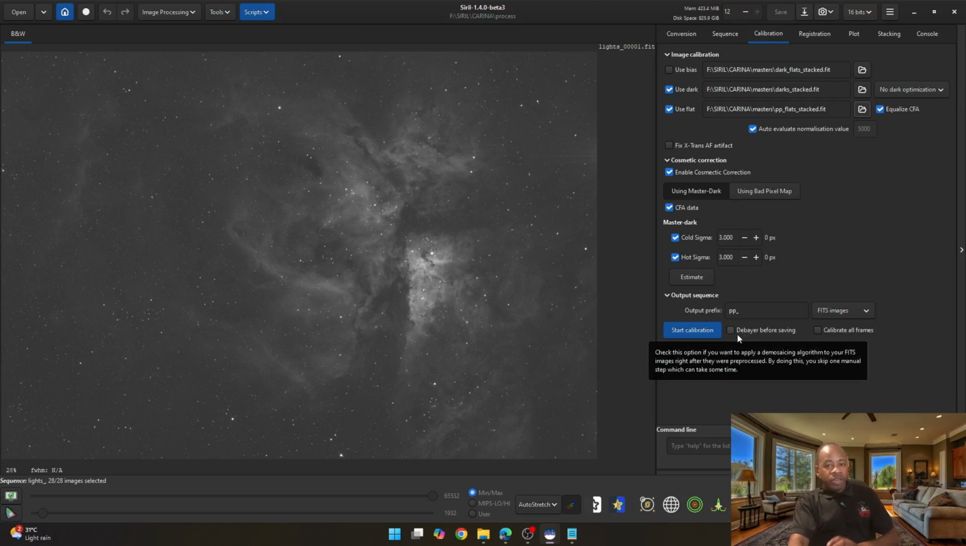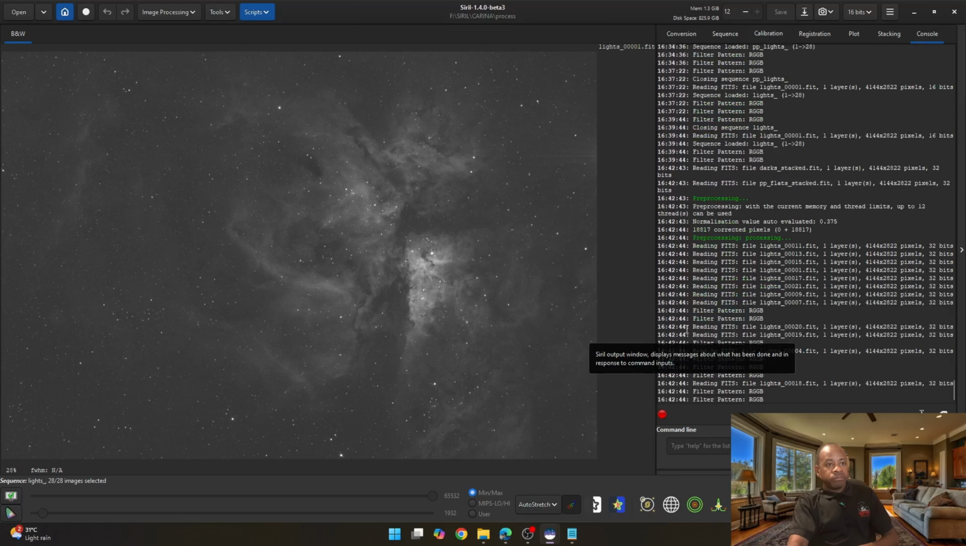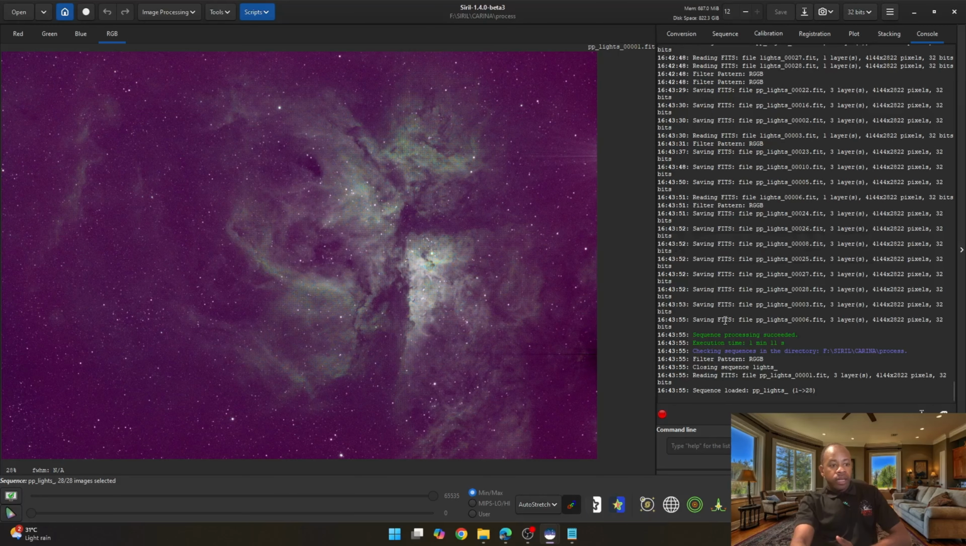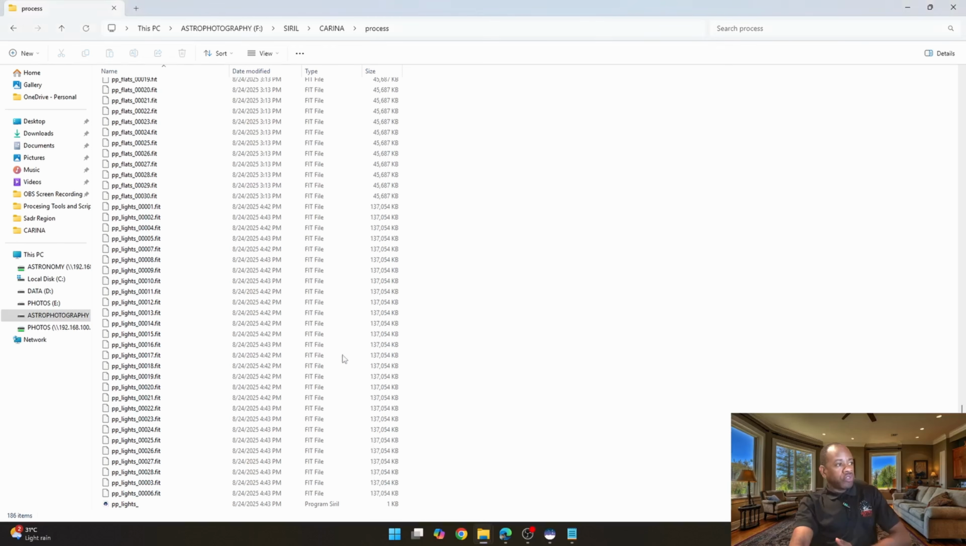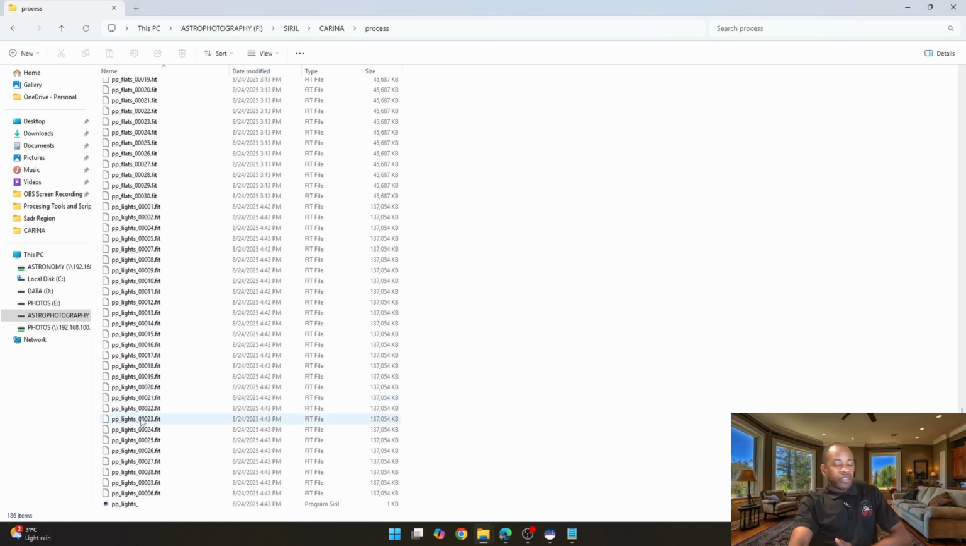And also below, because we're doing the lights, we now select debayer before saving. So ensure that this is selected, again, because you're working with color data. So debayer before saving, equalize CFA, and all of these settings remain at default. And we just click on start calibration. The image has been calibrated, and now if we go back into the process folder, we will see that we have pp_lights. Right, so that's where all of the calibrated images are.